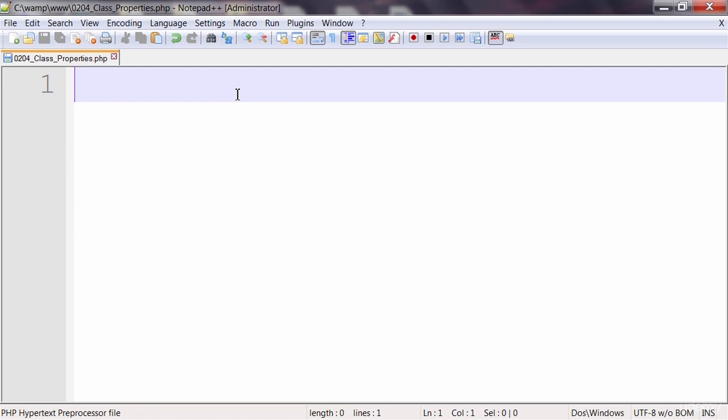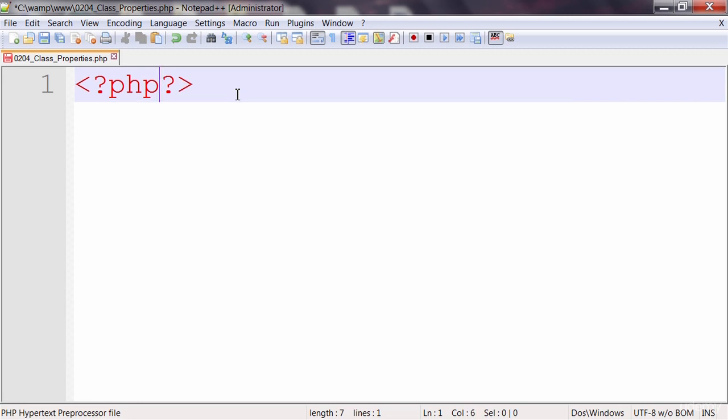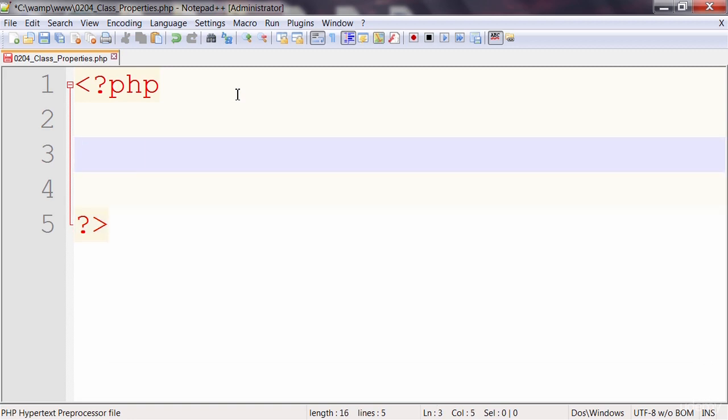As we all know, we start by using our PHP tags. So let's do the less than sign followed by a greater than sign, and in between those, let's put two question marks. And in between the two question marks, let's just put PHP. After PHP, let's press enter a few times to give it some space, so we can implement our PHP code.